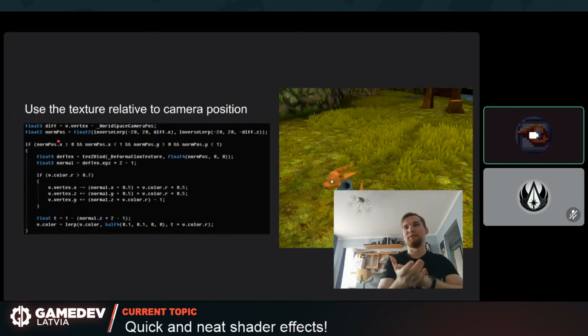But it does it only for the render texture in space, like the square where the camera works. And then we check if the vertex is inside of this square, and if so, we sample this texture. It's actually a normal map, but I couldn't get it to work correctly, so I unpacked it myself by doing this magic here. So I get the normal vector of this texture. And then everything else is basically whatever you want to do with that texture.